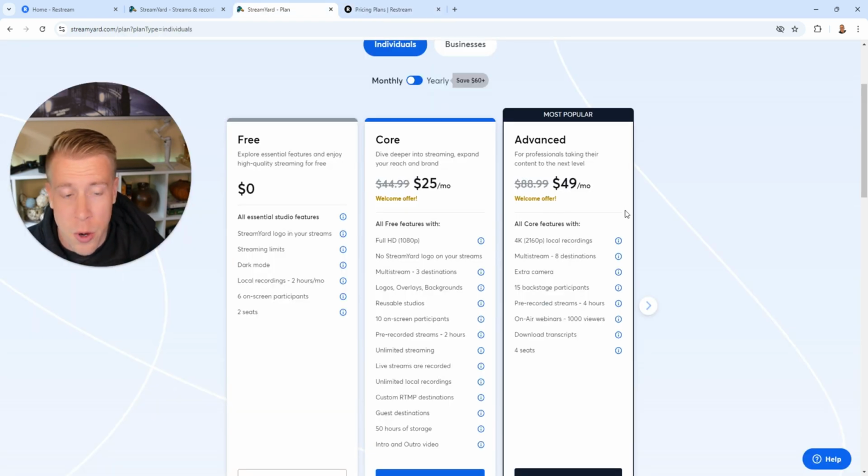And if I go with the $49 a month plan with StreamYard, I get 4K recordings. So the pricing, I gotta say, I'd probably lean towards StreamYard on the pricing points here.